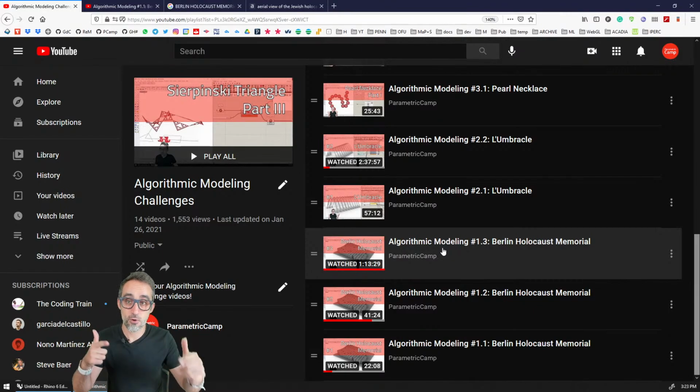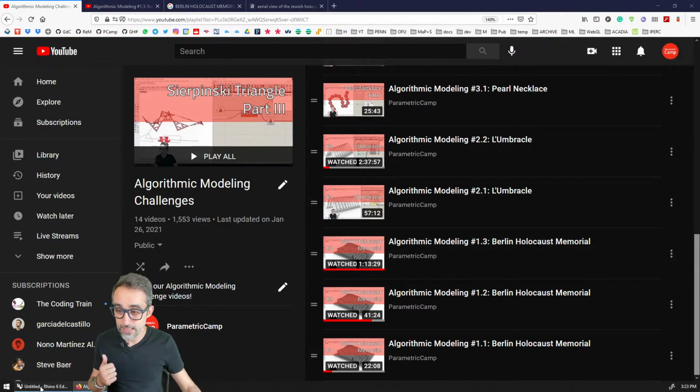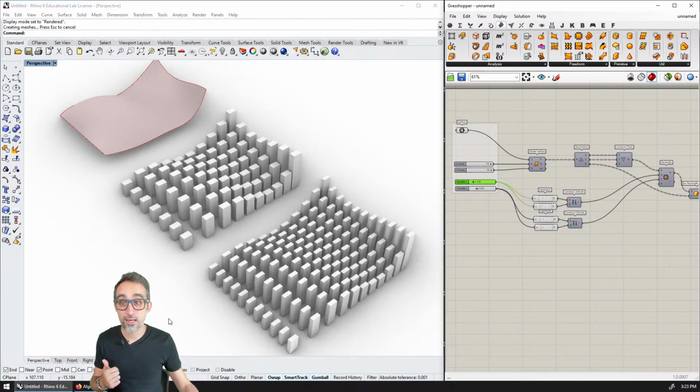Okay, so let's take a look at how we can implement a simple version of this exercise with parametric modeling inside of Rhino and Grasshopper. Let's take a look at that.